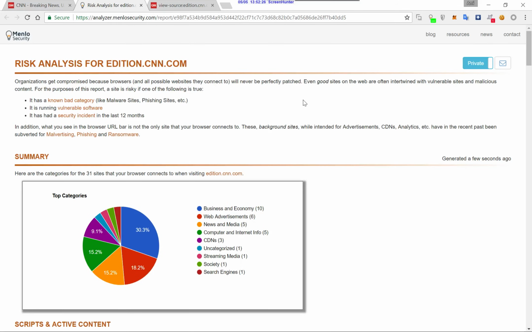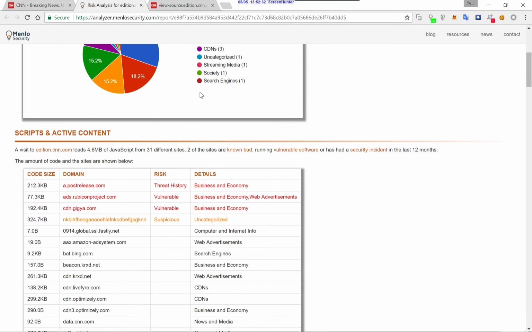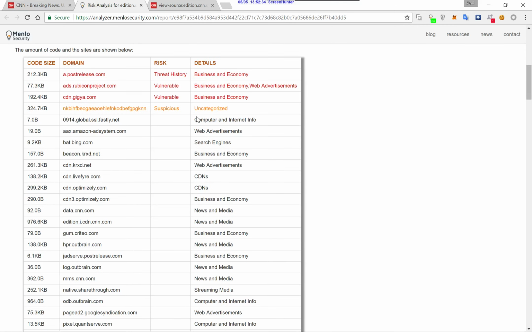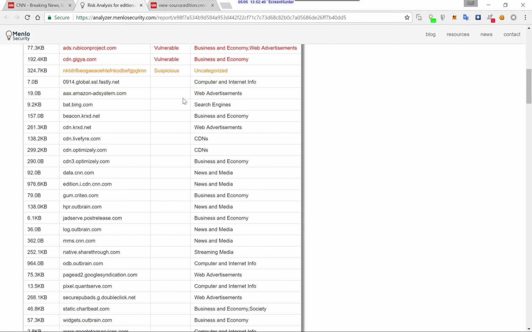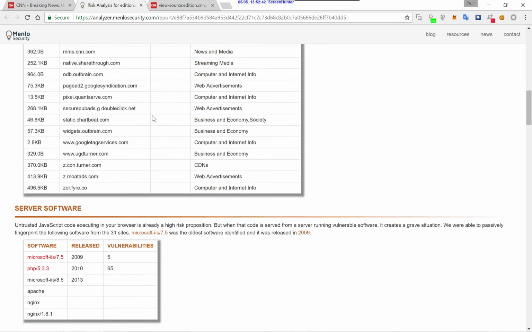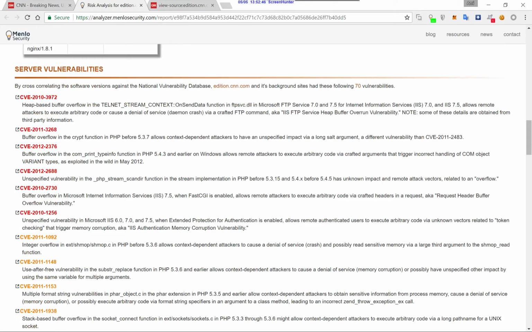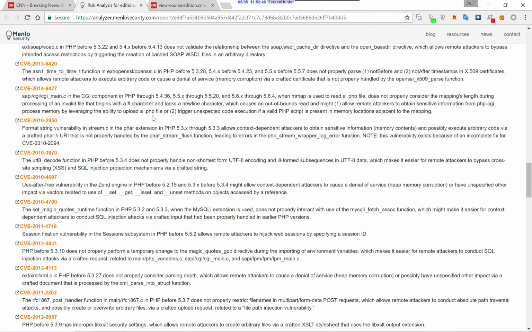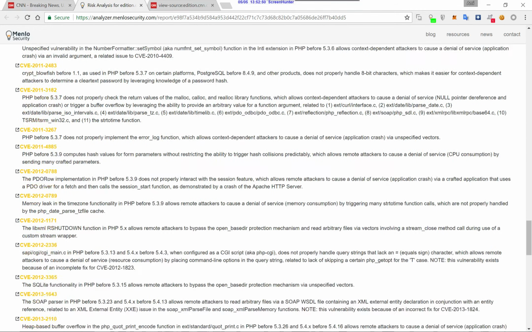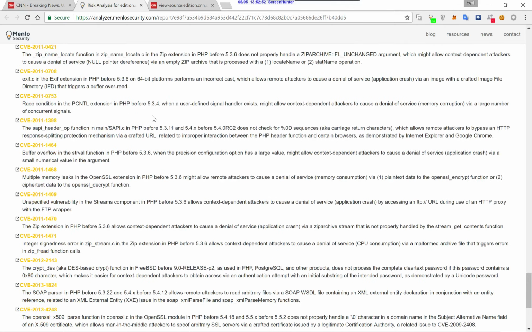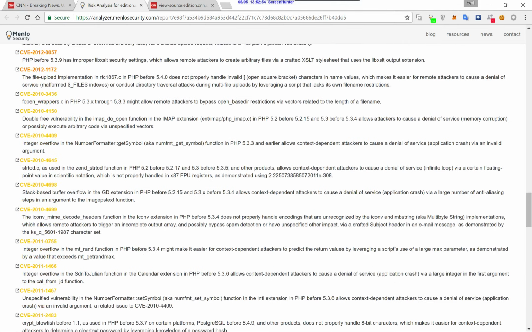So as a security professional, if I would like to get more context of what exactly the threat is, I can see there's some clear threat history in here. There are some vulnerable websites. There's a suspicious website. I can get more detail in here. It gives you a clear breakdown of the type of content that runs behind the scenes. Again, as I said, this is a content-rich website.